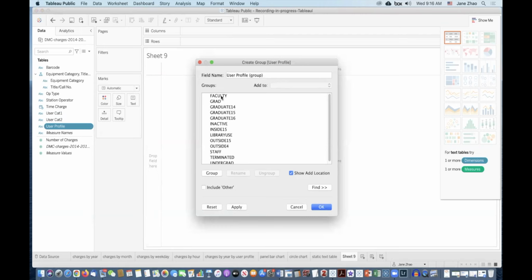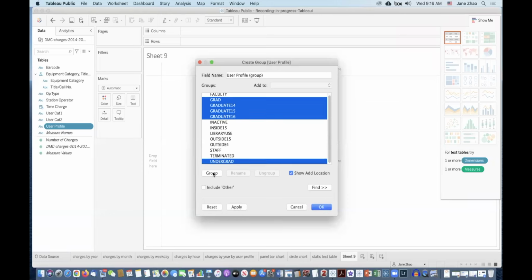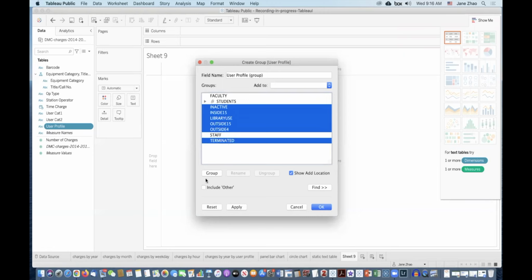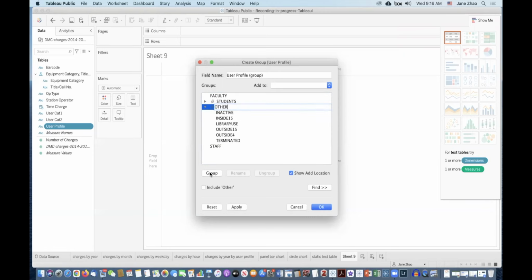I can select all the members related to students, graduate 14, 15, 16, and undergraduate, and group, say, students. Group all other members, and say others. And I'll just click OK.